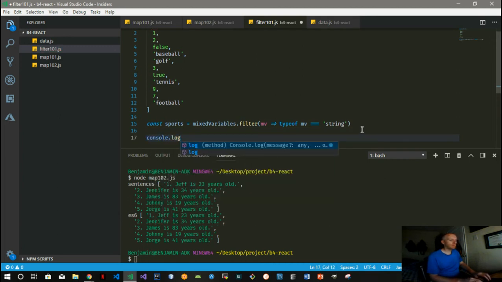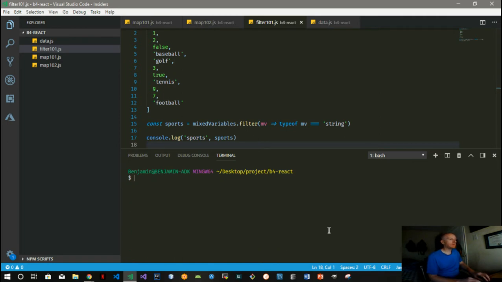So when we console.log sports, we save our file. I hit Control L to clear my terminal, and then I hit up just to get the last command. This is going to be filter101. You can see it's returning an array. We've filtered out what we didn't want, and we've been able to return what we want.